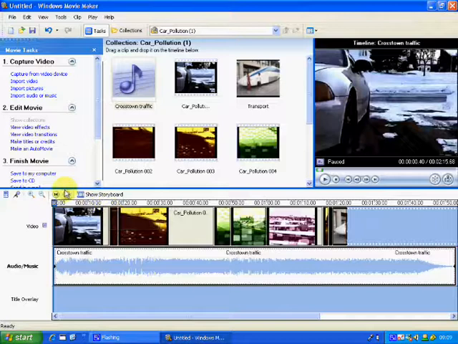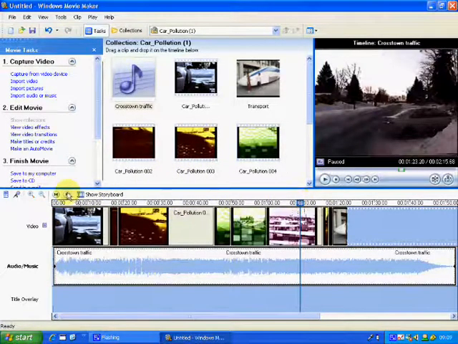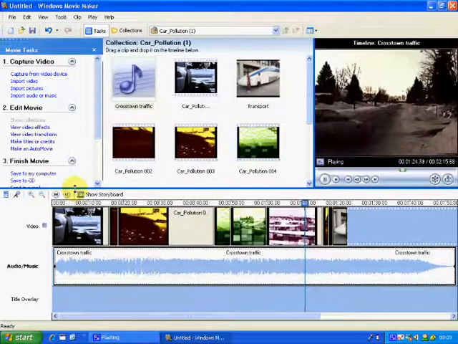So you've got your audio, your video, and also a picture that you've imported. We're going to find out later how to edit these together, and also use some other effects that Movie Maker has.